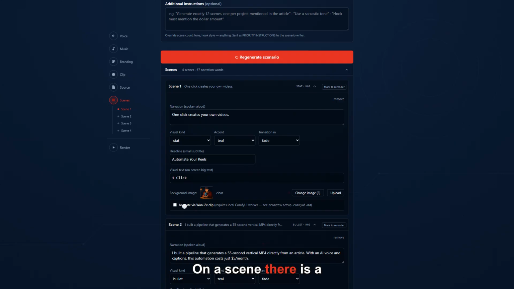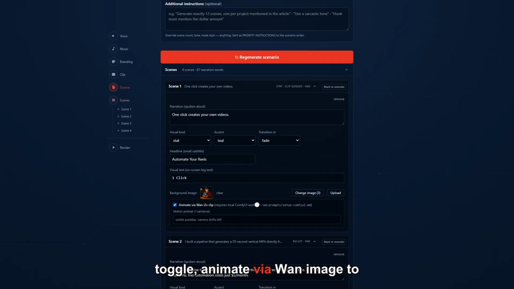On a scene, there is a toggle: animate via image to video. When I turn it on, that scene stops being a static picture and becomes a short clip generated from the same still. Subtle motion, a slow push in, a light drift.